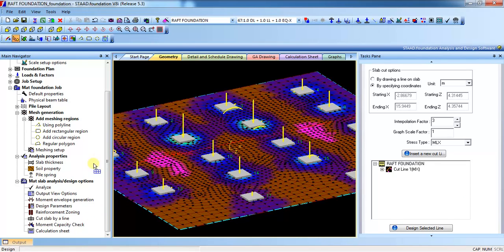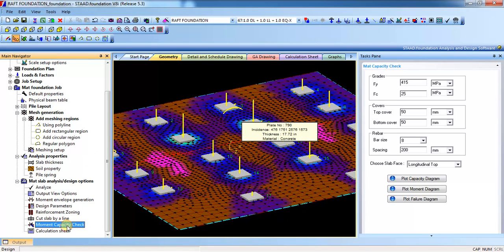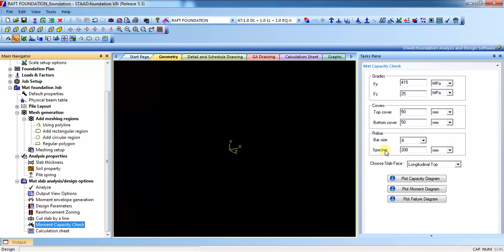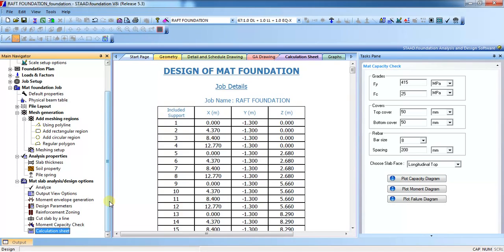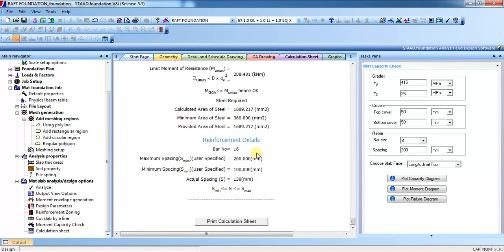And if you want to check the moment capacity, you can click here, and for the provided reinforcement you can check the plate moment capacity. And last, calculation sheet. You will see the calculation for the raft that has been calculated.